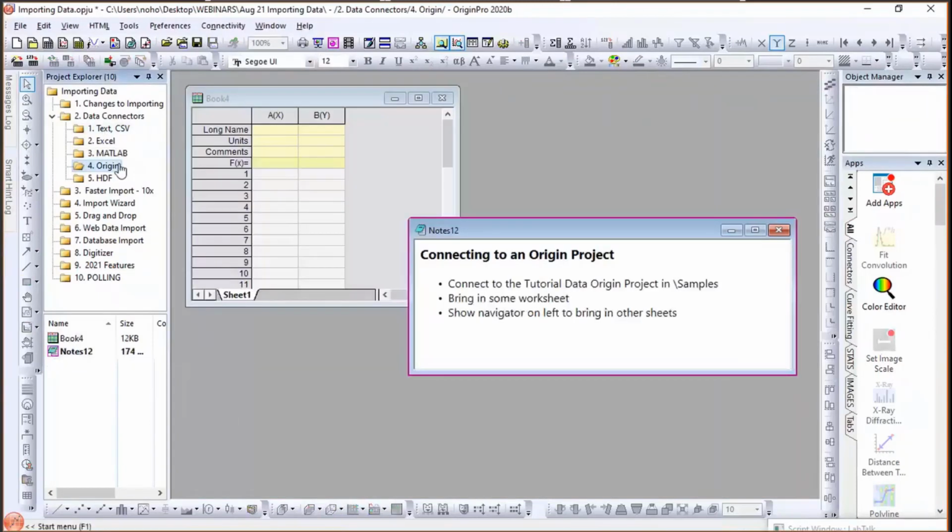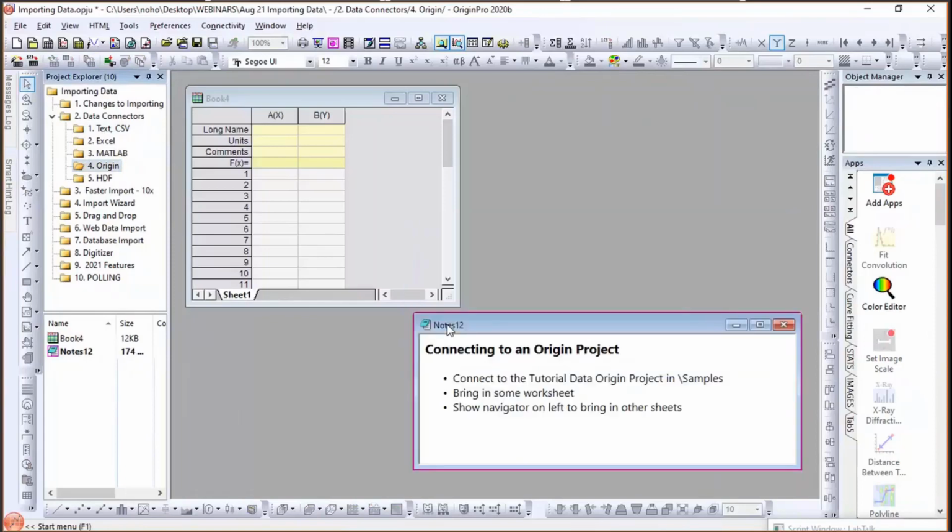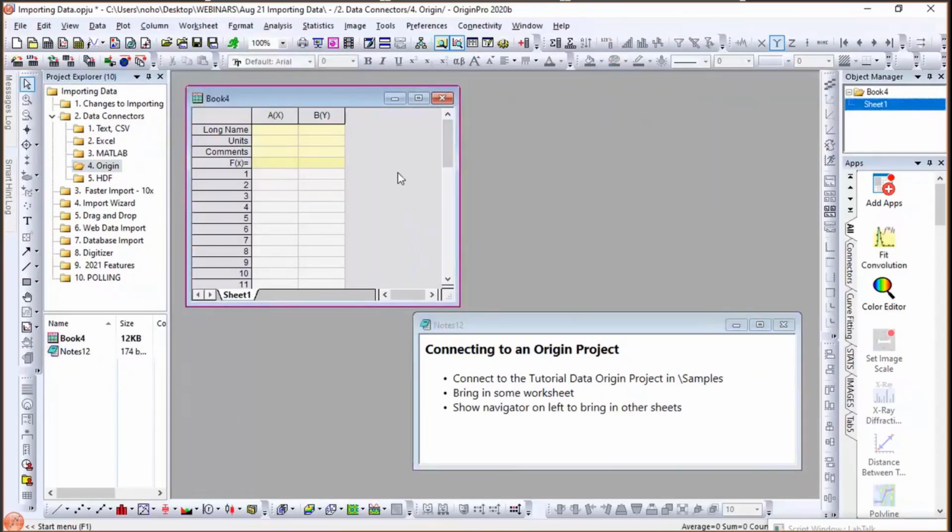Moving on, I wanted to show you a couple more data connectors before we move to other topics. So interestingly enough, we also have a way to connect to an Origin project. So let's say you have a project with lots of data that you collected from an instrument and such. You have it all in an Origin project. You want to just grab one sheet from that project to do some work in a new project. So you can do that by connecting to an Origin project file.